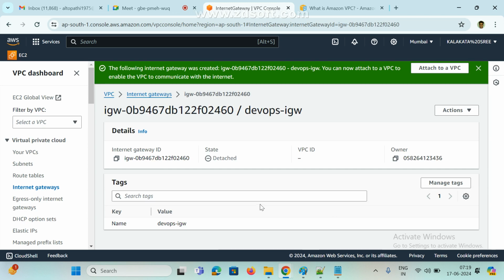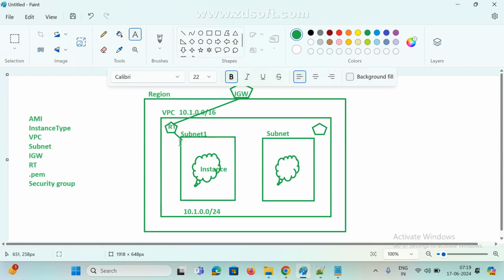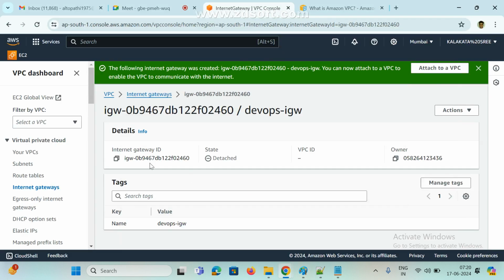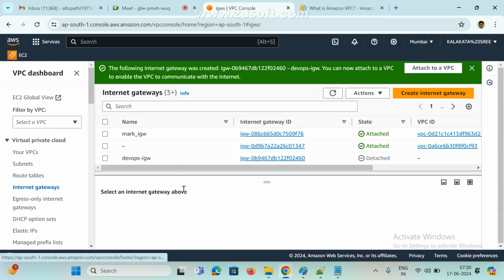Now here is one doubt. For one VPC, how many internet gateways can we connect? Only one or more than one? In interviews also, one or two people ask: this is the internet gateway, right? This is my subnet. This is my VPC. I want to connect my VPC. So how many internet gateways can we attach to a VPC? Anyone?